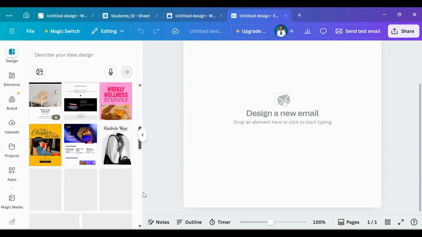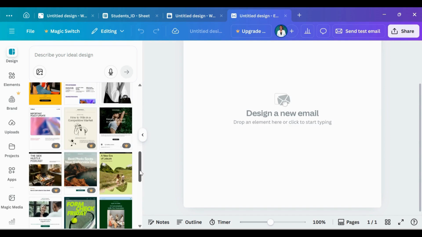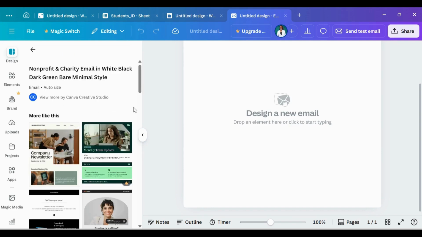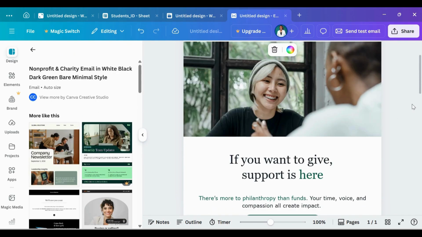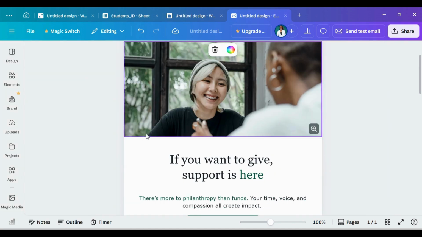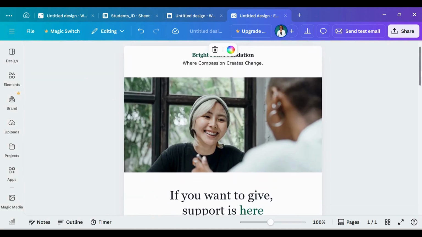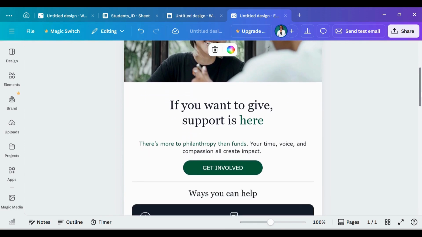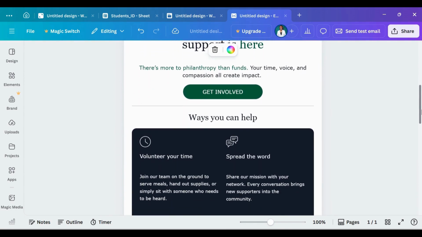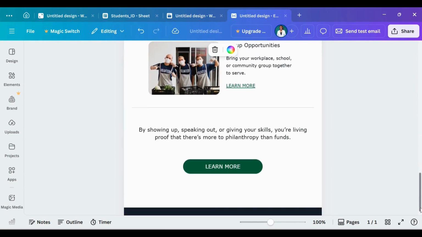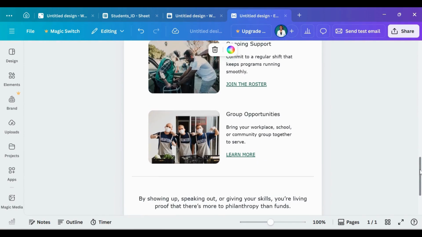just an example of how your email would look like. Let's say this one right here. Can you see just how beautiful this is? If you were to send someone that email looking like that, it's actually really impressive and beautiful.